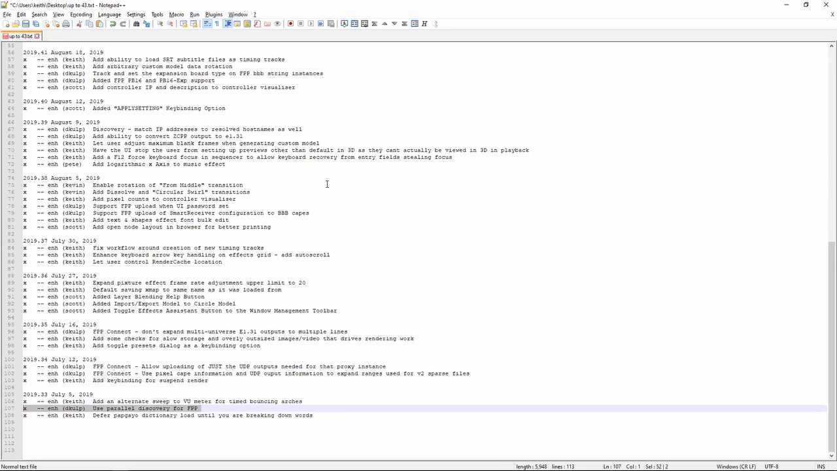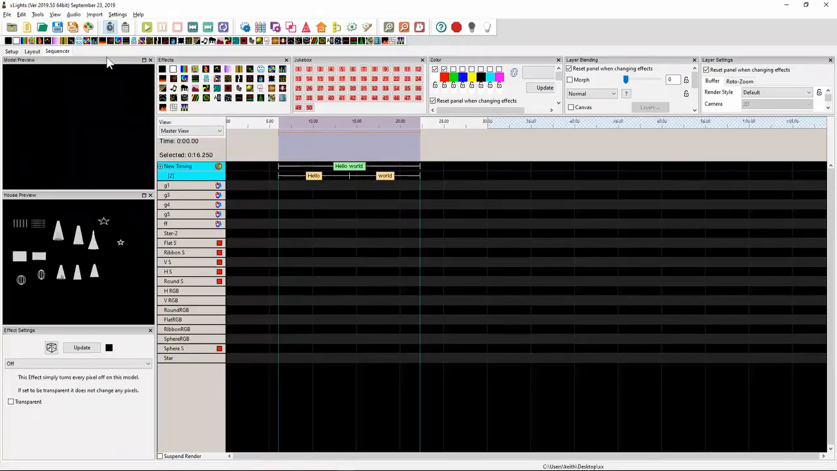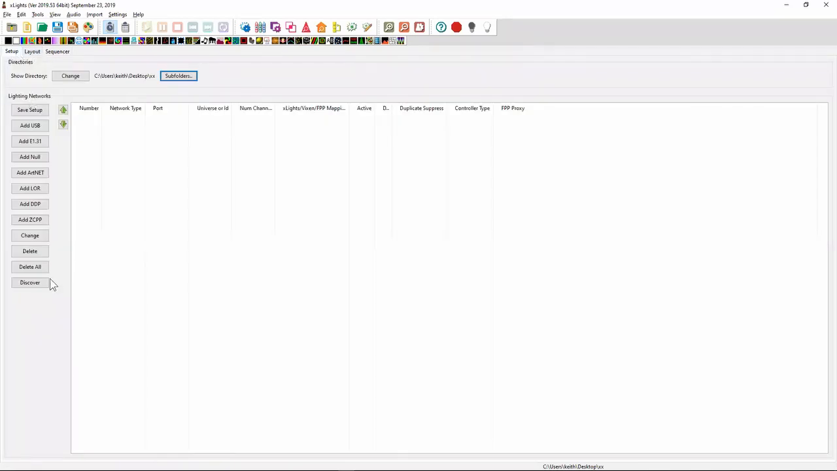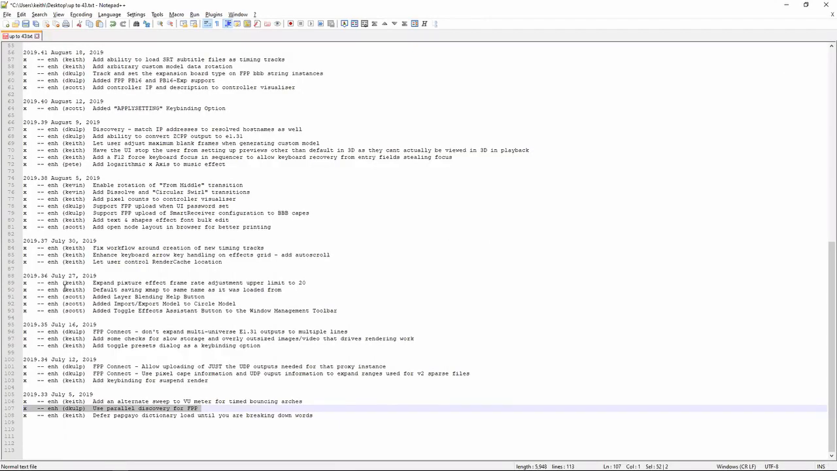Parallel discovery of FPP. I'm not going to show any of the FPP things today because I don't have an FPP plugged in. But what this means is that when you're pressing the discovery button on the front here, and it goes off to discover any FPP instances that might be out there on your network, it will do that in parallel rather than sequentially. So if you've got multiple network adapters, I believe it'll flick it out all at once to all networks to try and find the FPP instances. And that just reduces the amount of time it takes to complete the discovery.